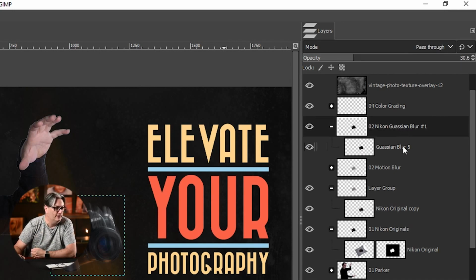Now, the other thing was it was too intense at 100% opacity. So I dropped the opacity down to 30 to help the camera show through a little bit and be a little bit sharper versus completely blurred out. And I believe that helps enhance the overall effect.